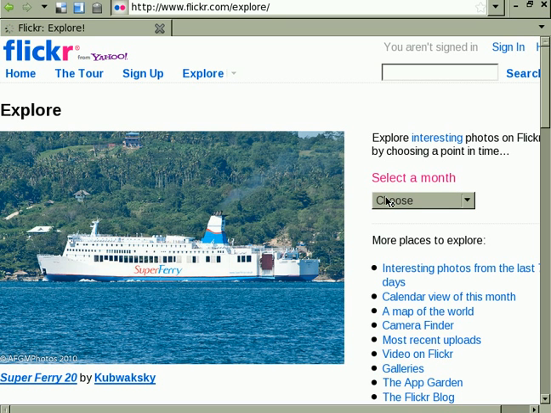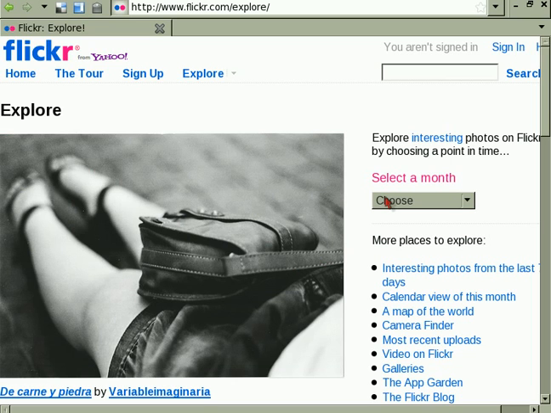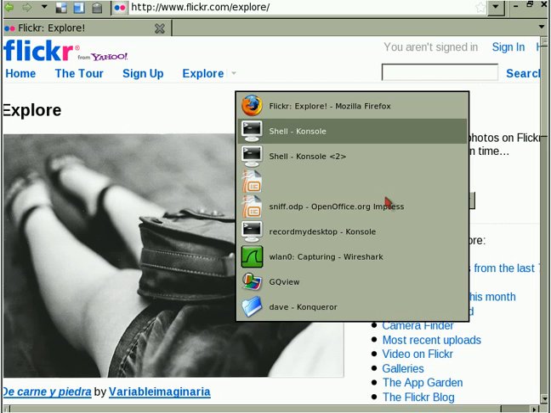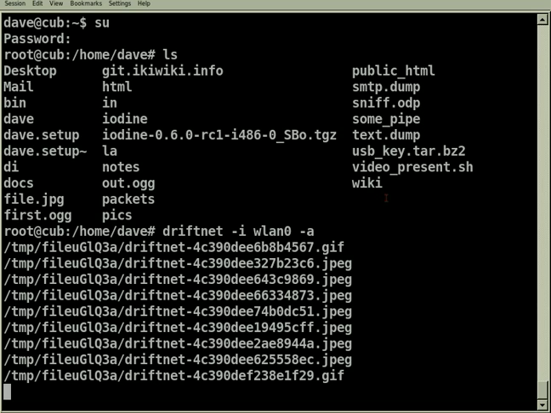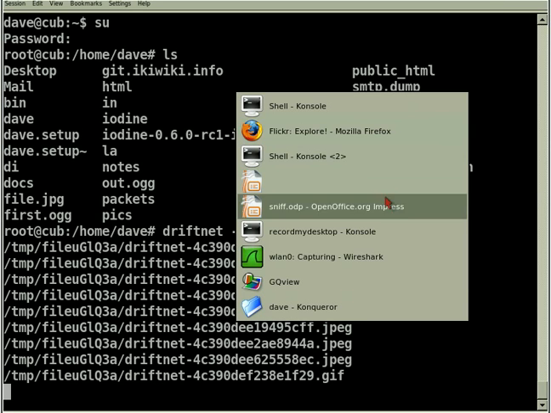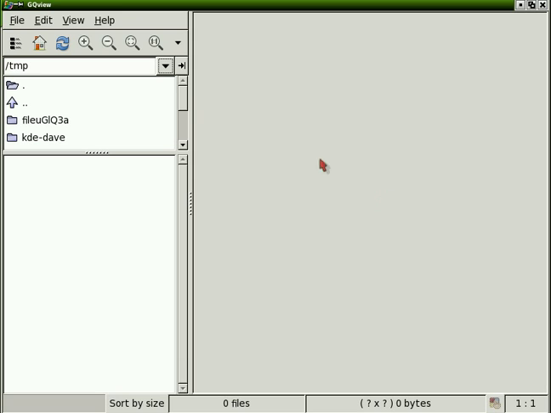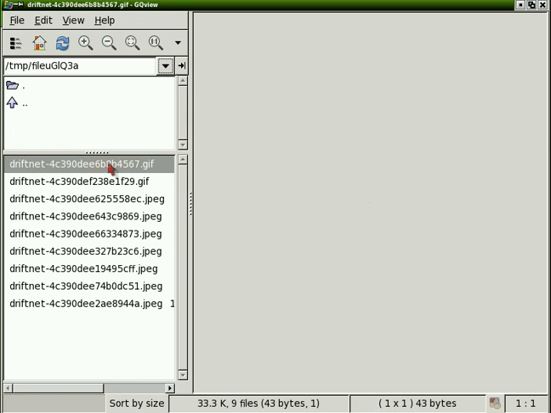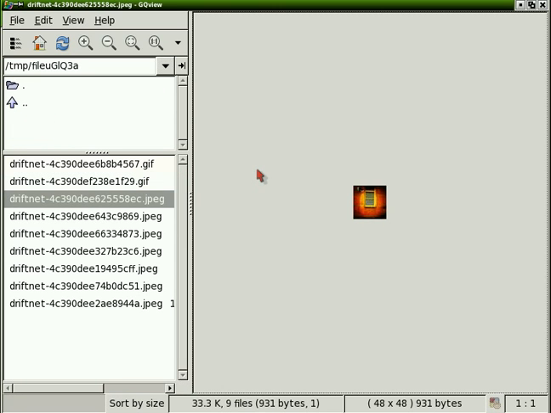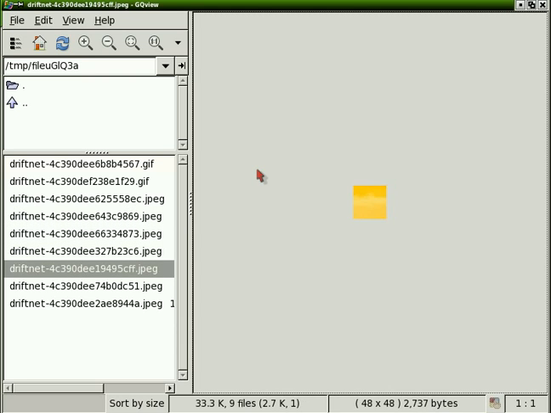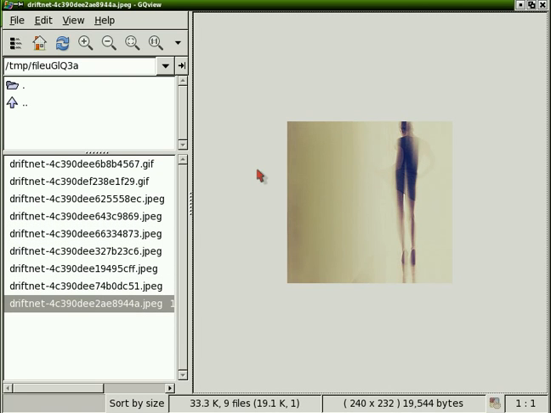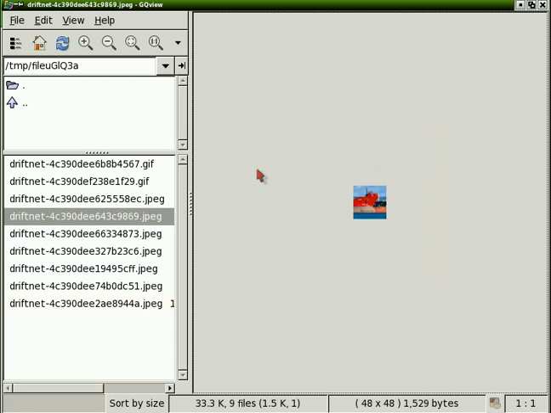Okay, we're reloading. And there it goes. And let's see if DriftNet saved those images. This one. And it did. And let's see what those images look like. Okay. And yep, these are the images from that Flickr page.